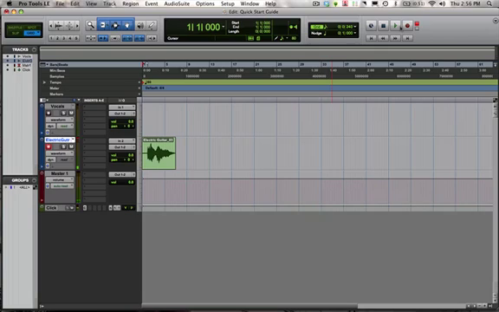So that is how you get up and running and recording in ProTools 8 LE.